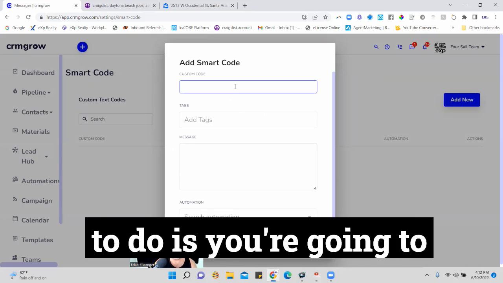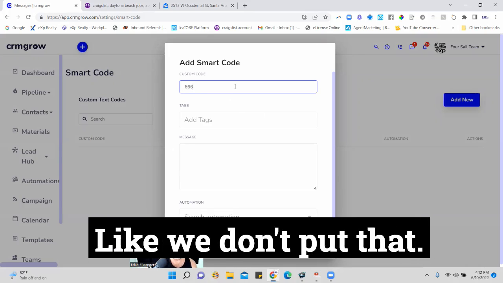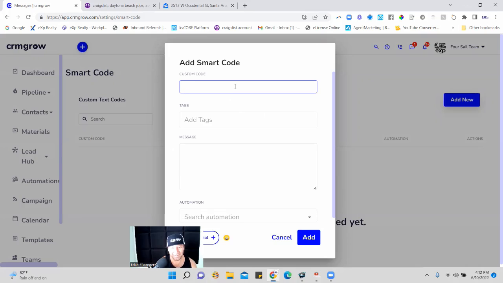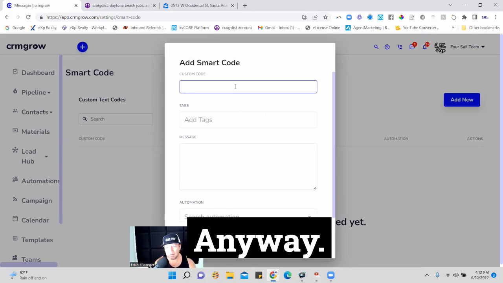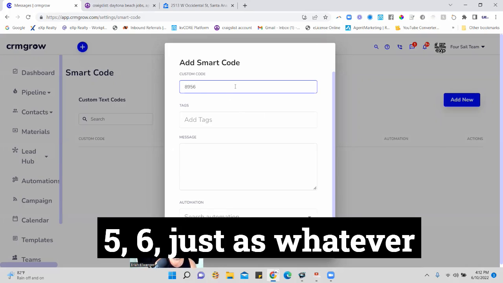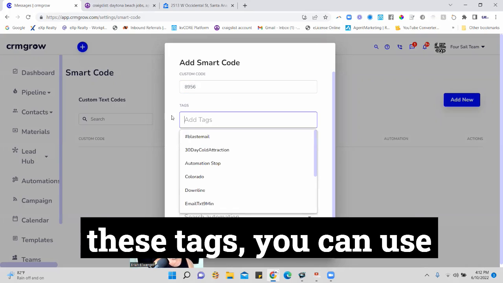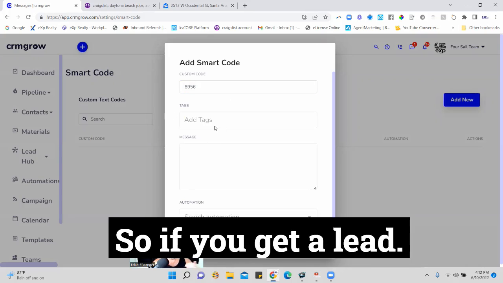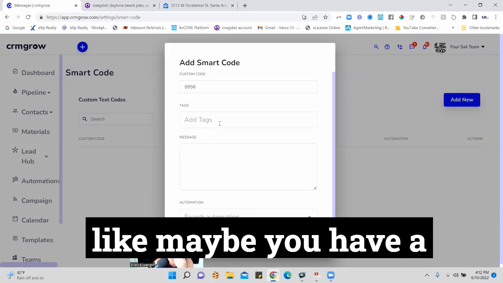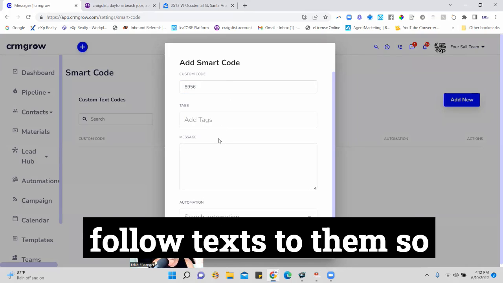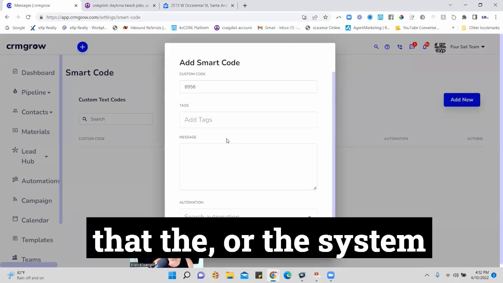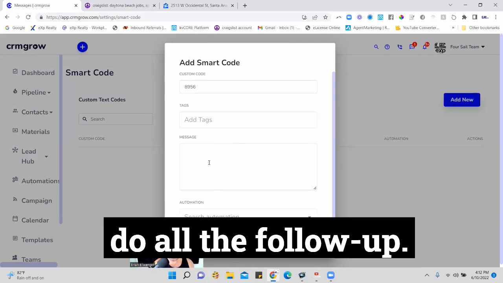But okay, so what you're going to do is you're going to go in there and you're going to put your code. Let's say you do 8956, just as whatever. You can add tags, and these tags you can use to set up automation. So if you get a lead, maybe you have a text automation to do follow-up text to them, so that the system does the texting for you, so you don't have to do all the follow-up.